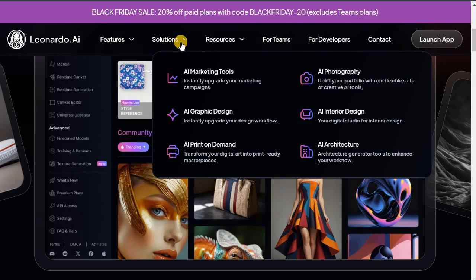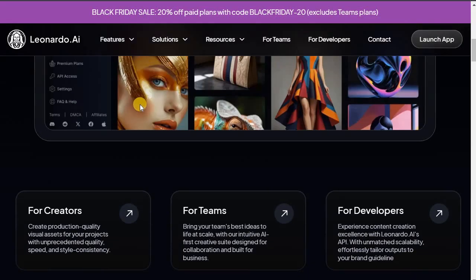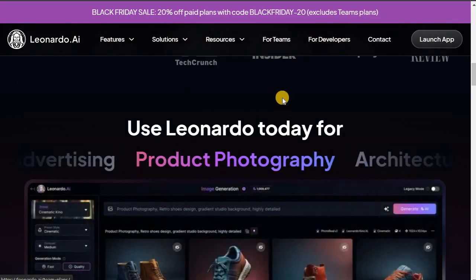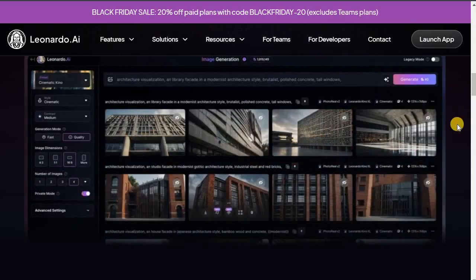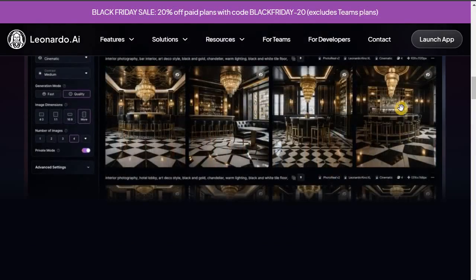There are AI marketing tools, AI graphic design, print on demand, AI photography, AI interior design, AI architecture. So if you know how to prompt, this tool is of great use, and definitely you can create stunning work and compete with any person who's using advanced tools like Photoshop and Illustrator and all of that stuff. So you can see all these types of images being created just with prompts.